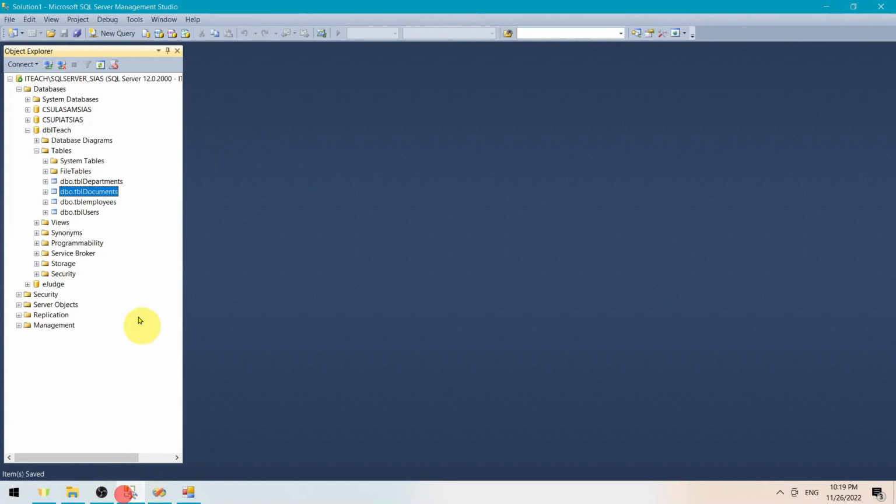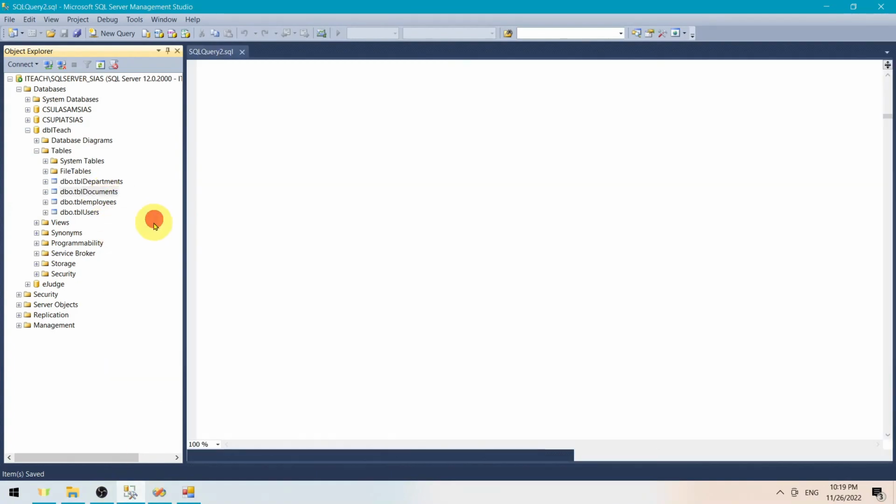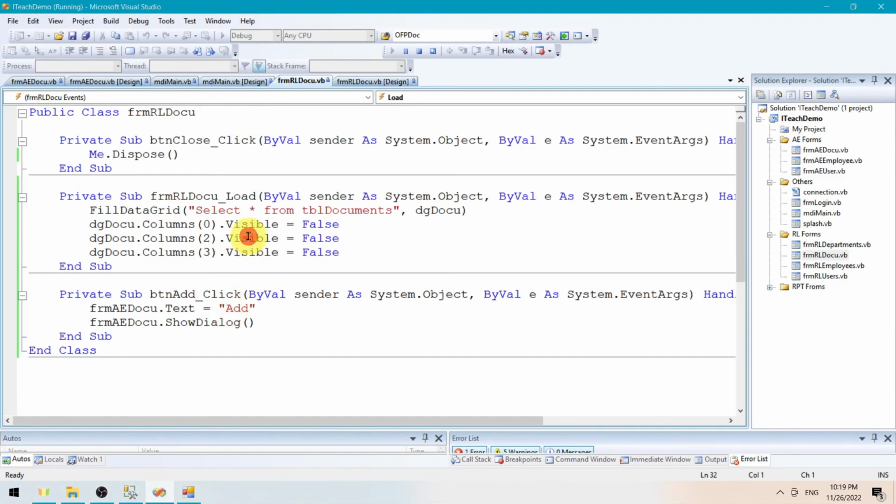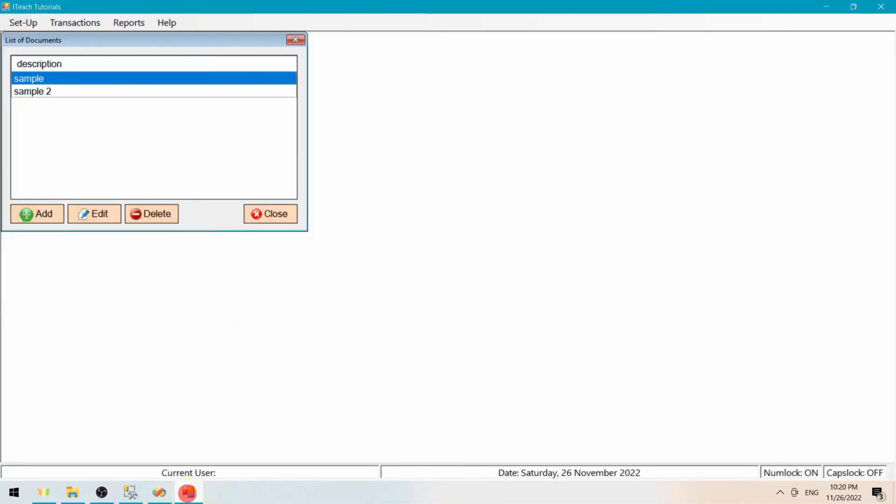If you check our table, here we have the PDF file and the docx, or the Word document file. So that's how you insert a file in our table. In this tutorial, even if you delete the file in our computer, it is still stored in our database. Since this is already working, in our next video we are going to do the edit.